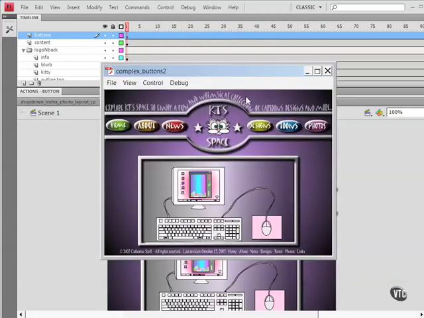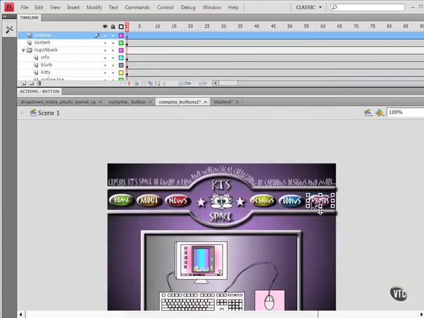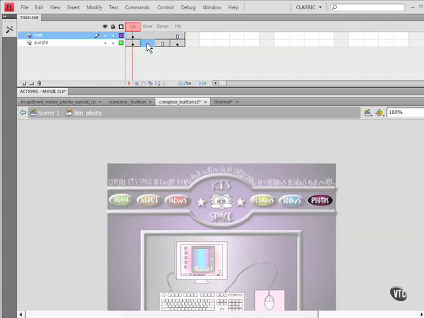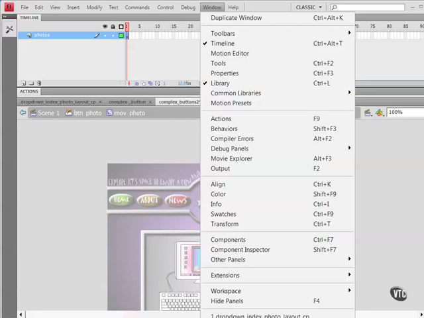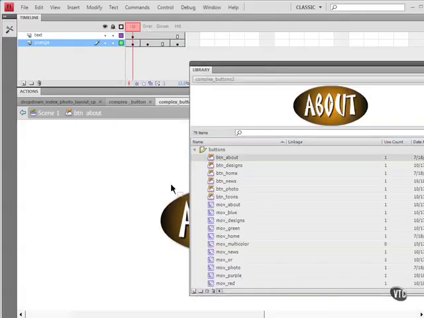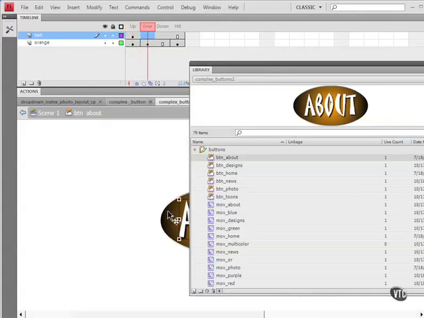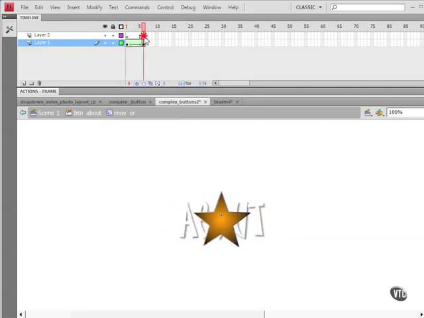This one has a shape tween in the over state. See how it's changing from that oval into a more complex shape. So if we drill down into this button, you'll notice that there is the movie clip in the over state right here. This one I have to actually look at in the library. It's a little bit more complicated. But if we open up one of these buttons here, you can see that there is the green shape tween changing the oval into, actually it's a star.